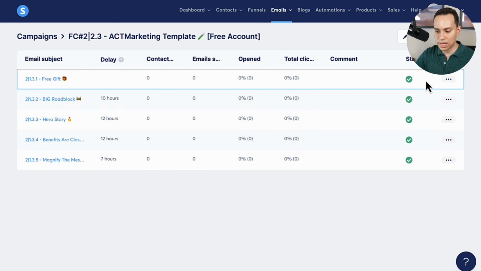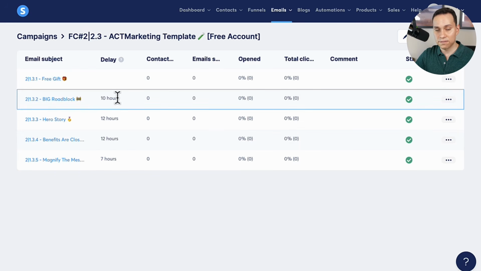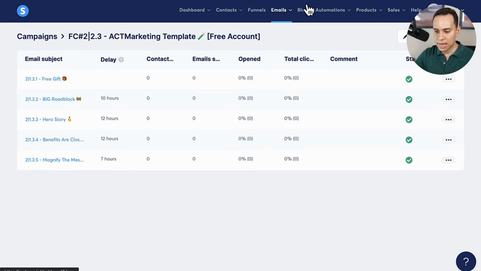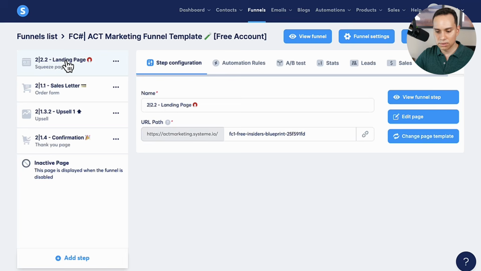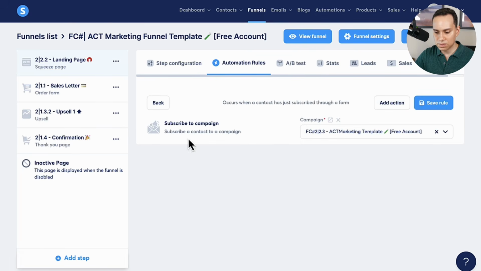But do make sure that all the statuses are active. Double check your timing if you're doing any sort of fancy thing with a countdown timer. And so, of course, this is correlated to 48 hours. And then, of course, in your funnel, just double check that on your landing page, when you have your automation rules, when the funnel step is subscribed, they are being sent to the proper campaign.